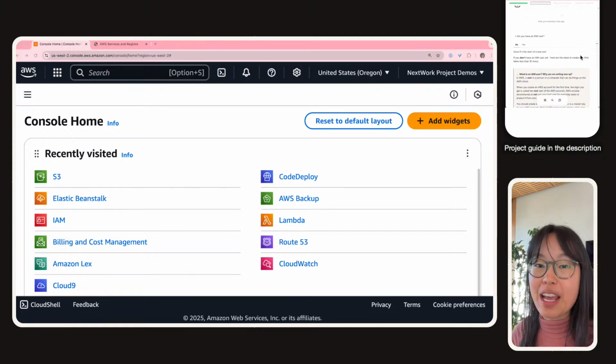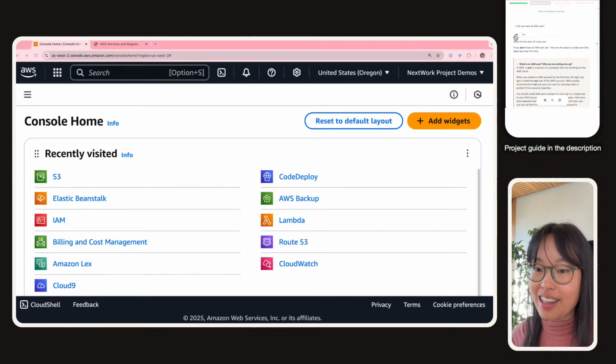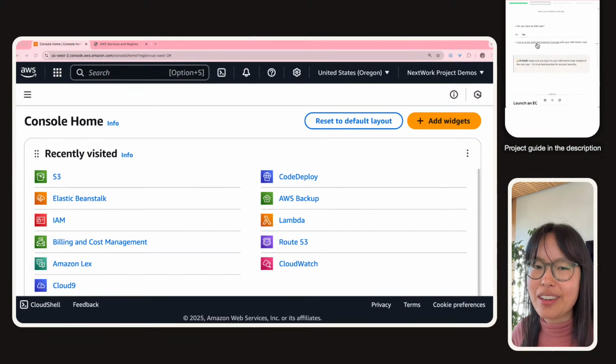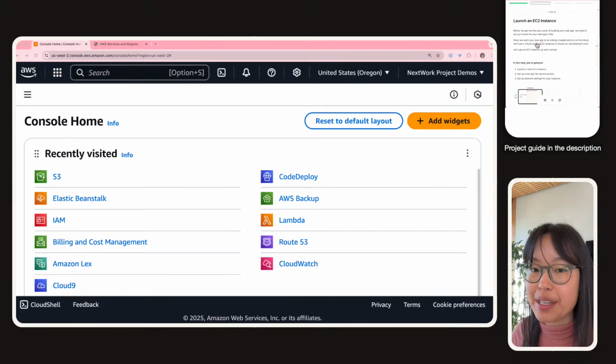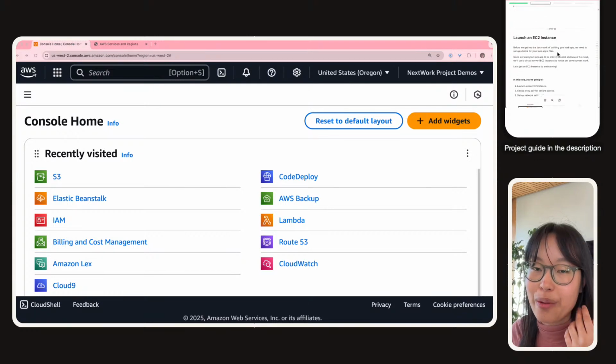Okay, if you don't have an IAM user, which is what I'm going to be demoing today, I'm going to say I don't have an IAM user. Let's set one up together. If you do, congratulations. Just log in to the AWS Management Console with your IAM admin user, and then you can get started with step 2 straight away.